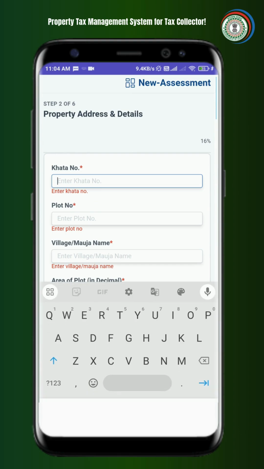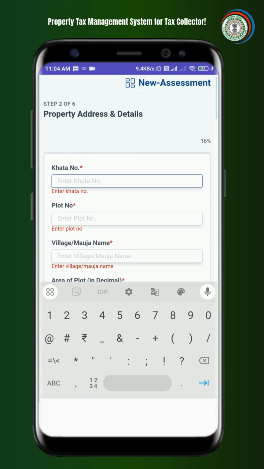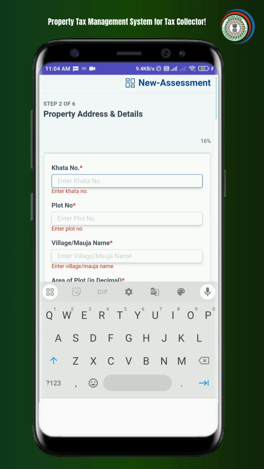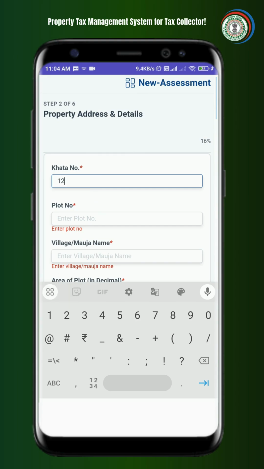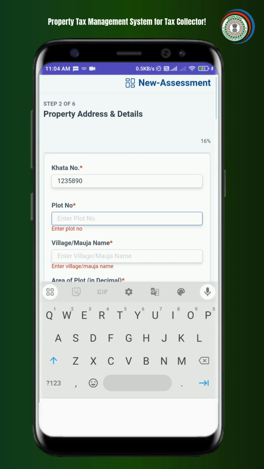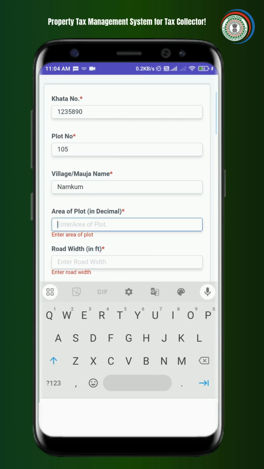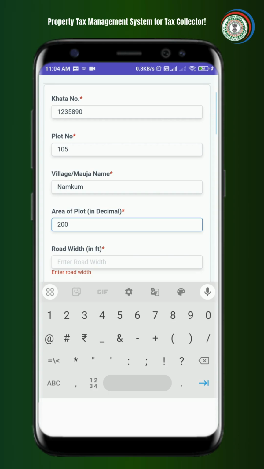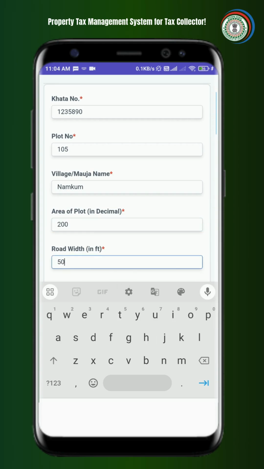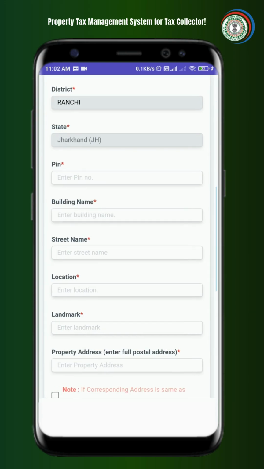In Step 2, the user must fill in all the required property address and details in the application form, including Khata number, plot number, village or Mauja name, area of plot, in decimal, road width, in feet. City, district and state are pre-filled.